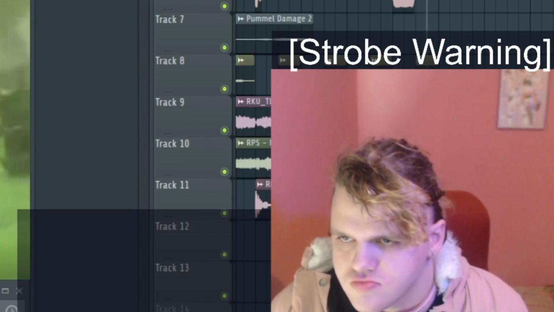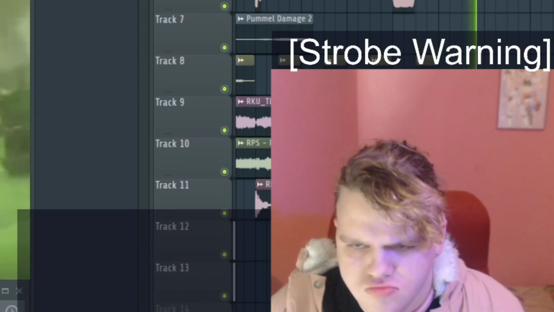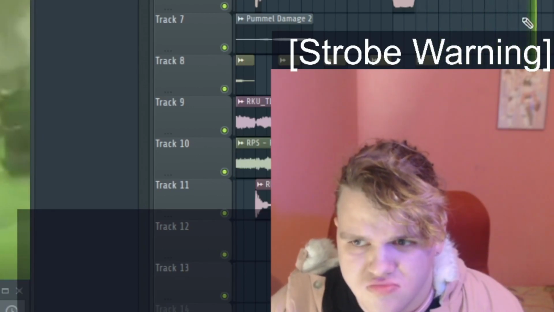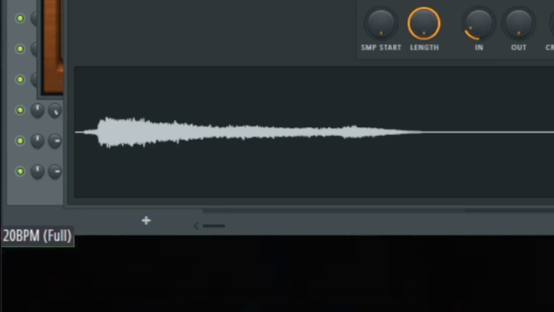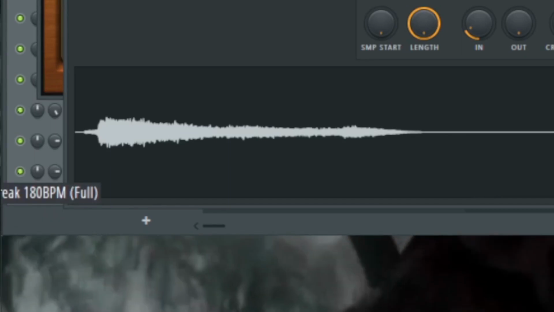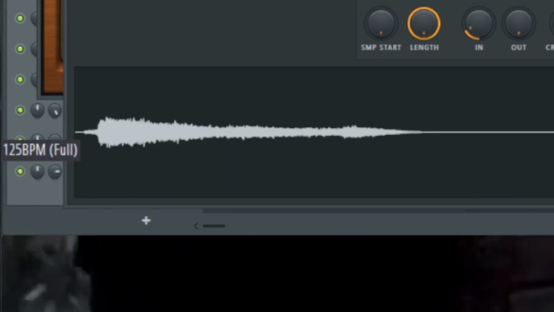Now that we have the drop squared away, it's mostly just a matter of copying over the elements of the song that we want to keep for the second piece, and then also finding new elements to sort of upend the formula and surprise.